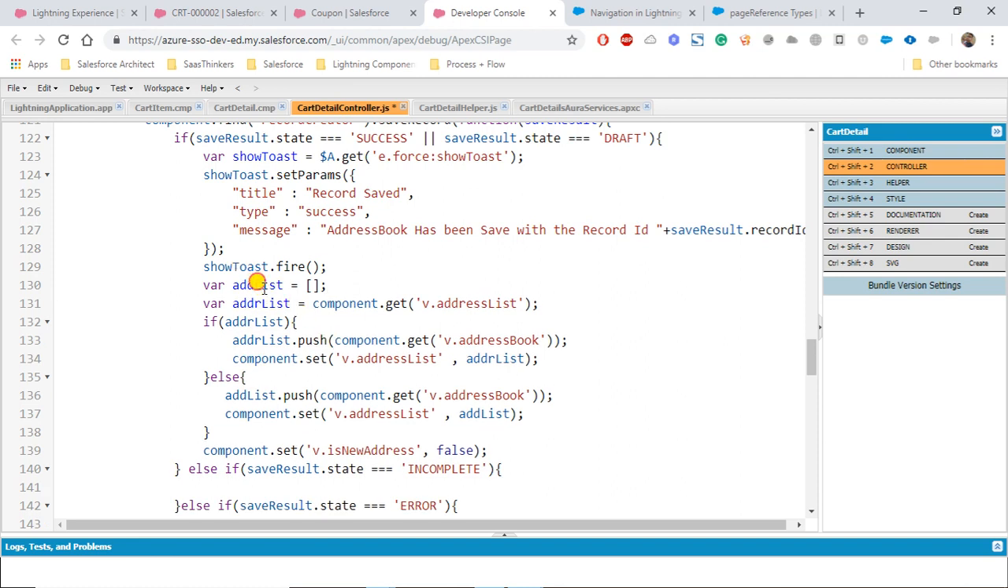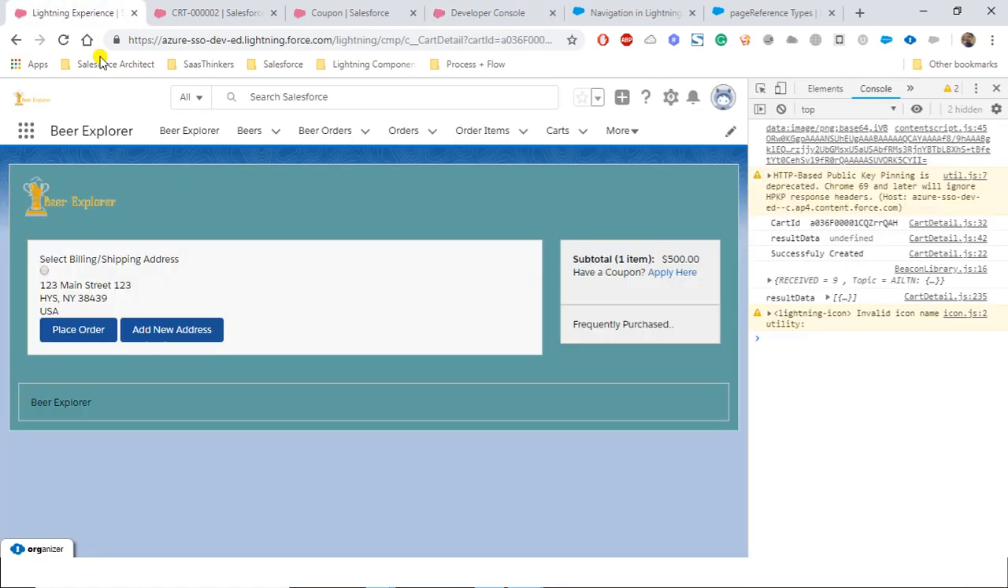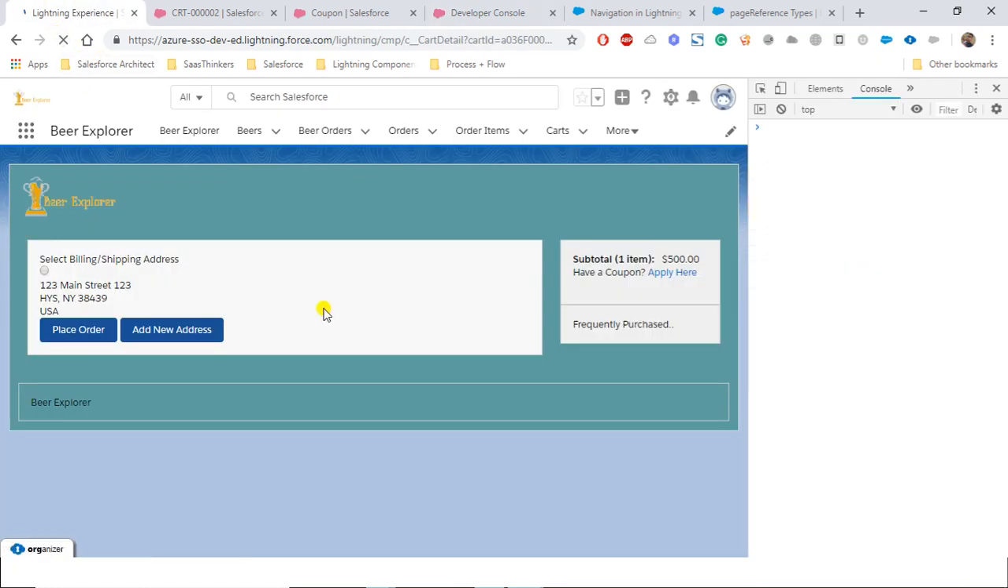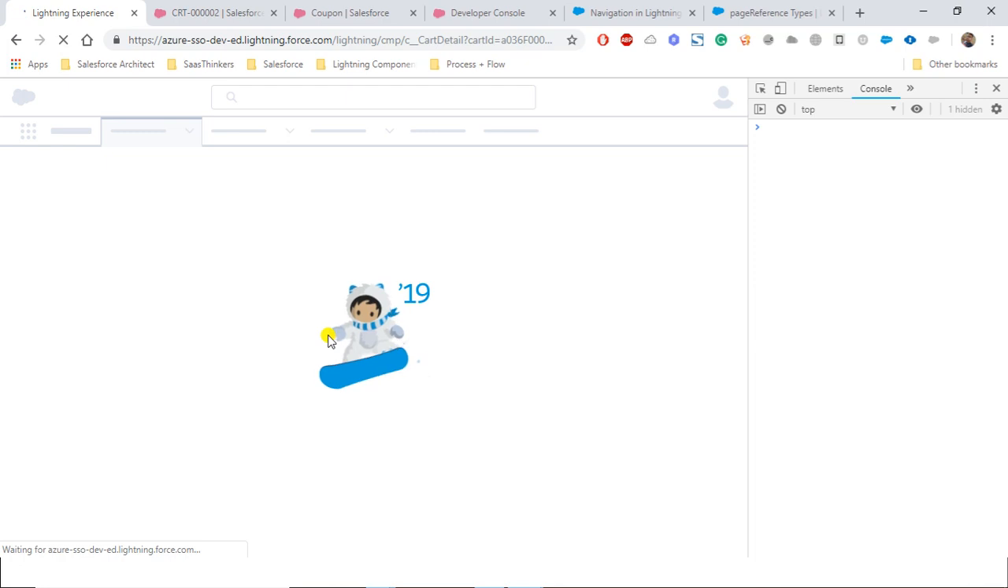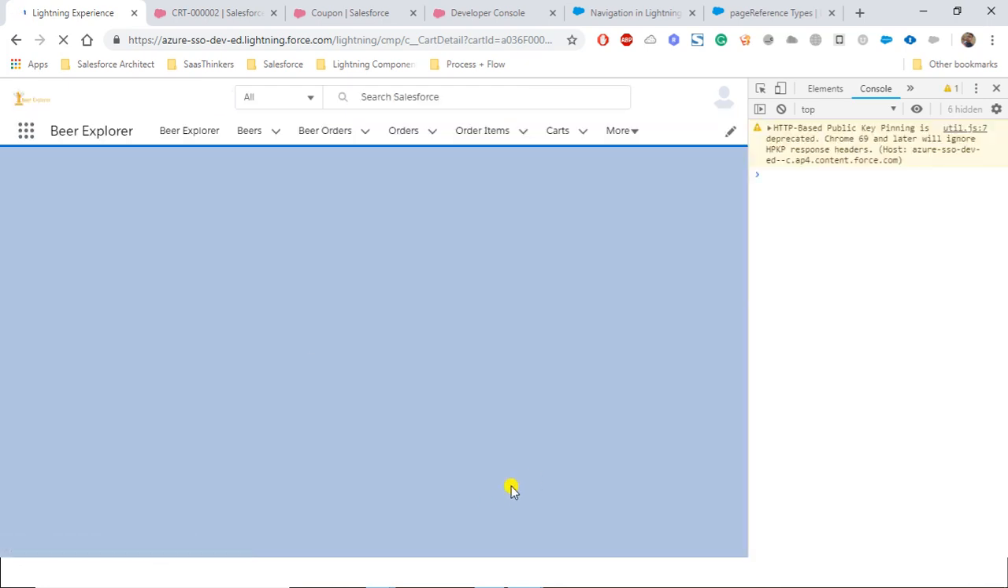Let me show you. What we are doing is creating a list, and inside that list we are pushing the value, whatever the new address book we are adding. We are also checking if we already have an existing address list; if there is, we need to add this address book inside that list, otherwise we use the new address book. So now let's go ahead, refresh this page, and add one more address to test if this is working or not.